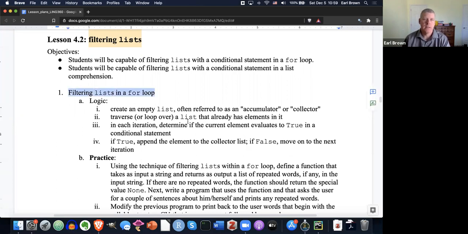Number one, filtering lists with the for loop. The logic is pretty simple. What you have is some big list with a bunch of elements in it, right? We want to just pull out some of them, not all of them. So we're going to traverse over, that is loop over, the list. And as we're looking at each element in turn, we'll say, does this current element meet some condition that we want it to meet? If so, then append it to another list. We create an empty list that we'll call an accumulator or a collector. It's going to collect elements out of another list that meet some conditional test, some criterion.